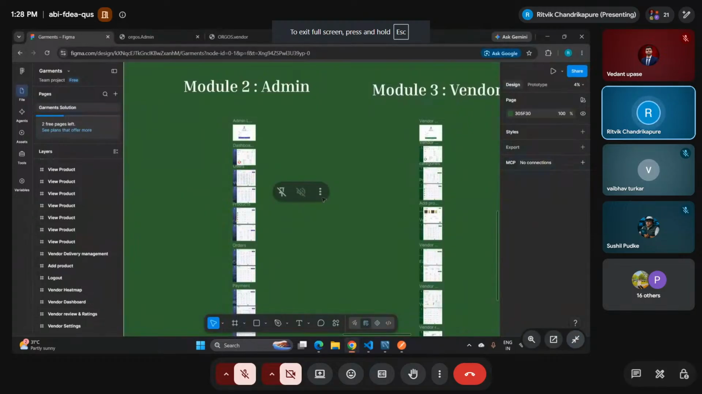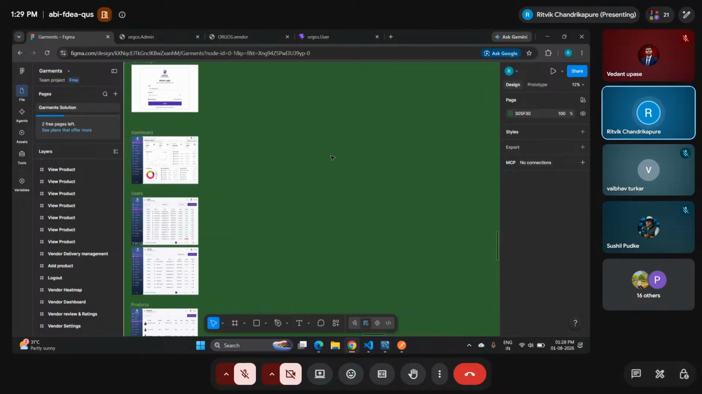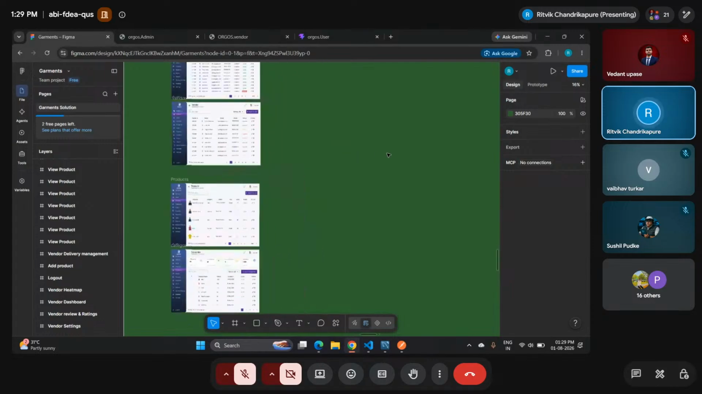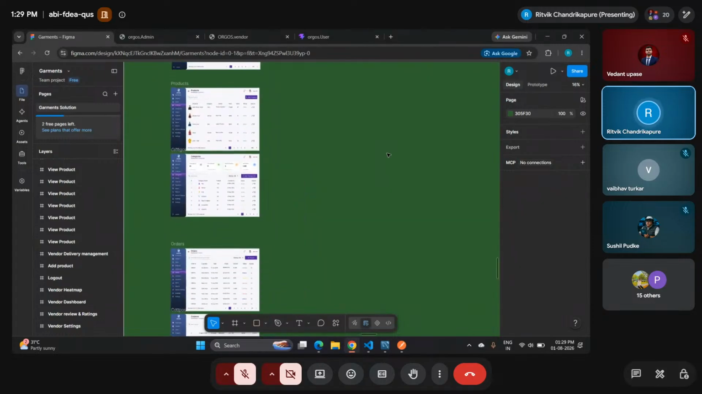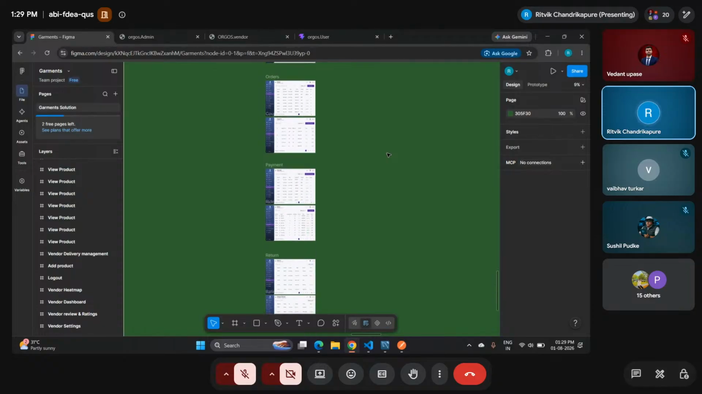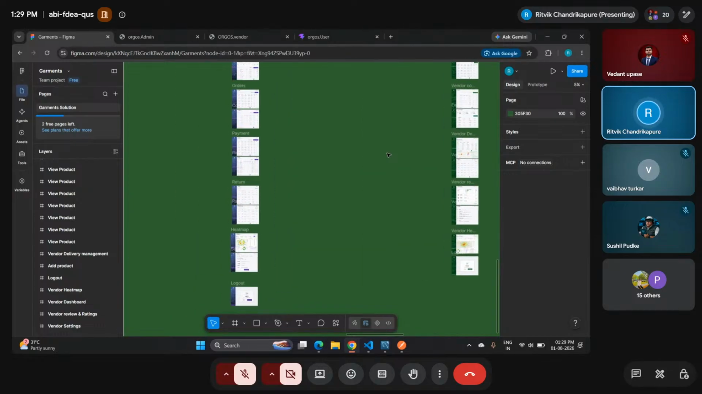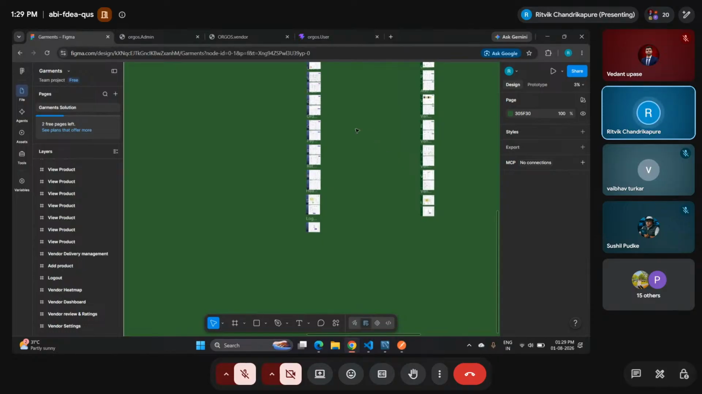Good morning, everyone. Today I am going to demonstrate our project Argos garment solution. Before showing the implementation, let me quickly show the UI design that we have created in Figma. This was the initial design phase where we planned the user journey, navigation structure, and overall application flow before starting the development.